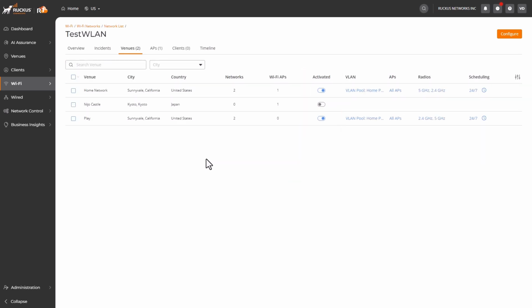Here we can see the home network and play venues are the only venues that this SSID is going to be propagated out of. We can also see WLAN information, that it's set up for all APs, and most important, the radio options for 2.4 and 5 GHz on both venues. That tells us that the test WLAN within these venues are using both bands.